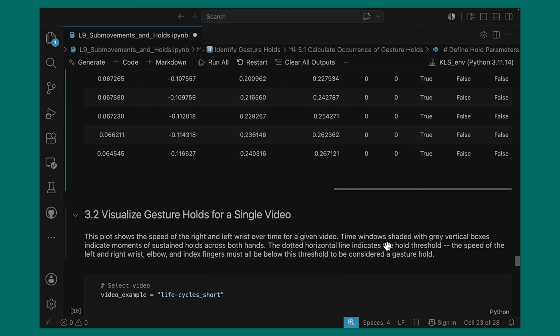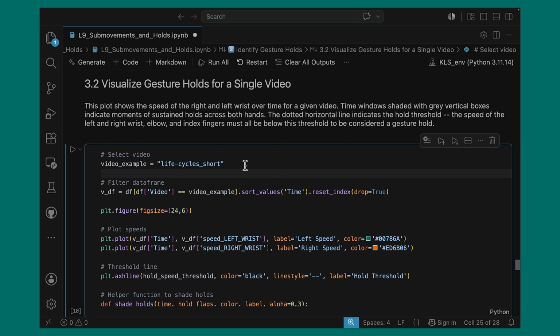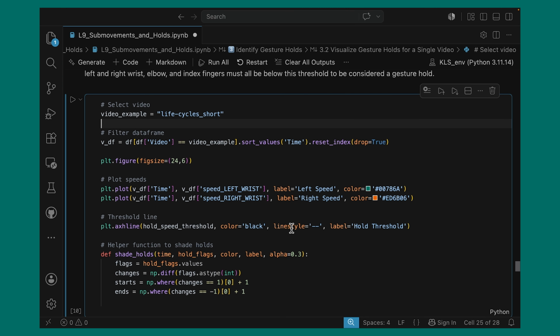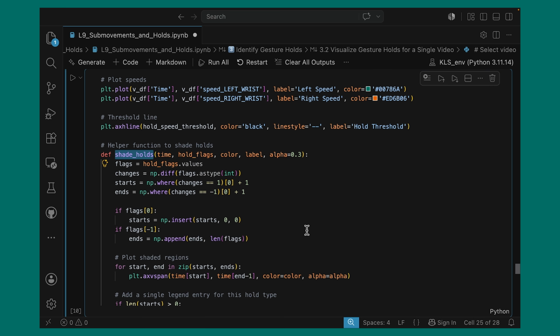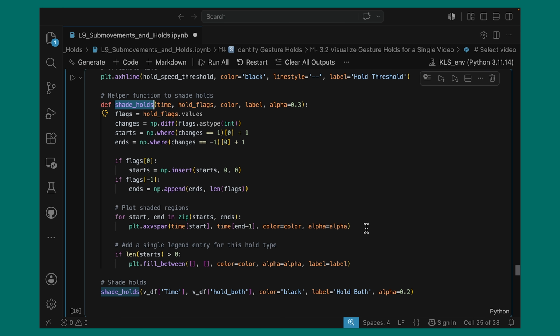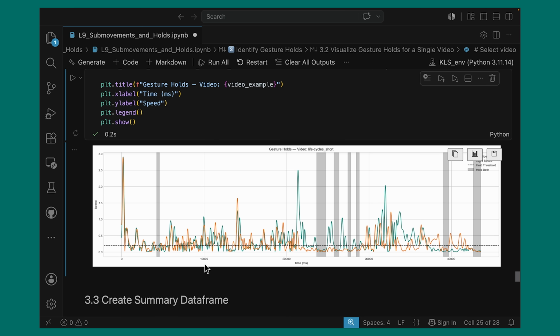Next, we will visualize the holds for one of our videos. We are choosing the Life Cycles video, but you can change this to a different one if you want. We are plotting line plots for the left and right wrist speed, a horizontal line for the hold speed threshold, and then defining a function that will help us create vertical shaded regions to indicate periods of both hand holds. You can run this now. This video has 7 detected holds where this participant was actively gesturing, but both of her hands and arms were held in a stable position below our designated speed threshold.